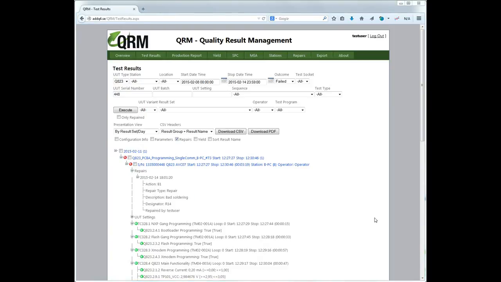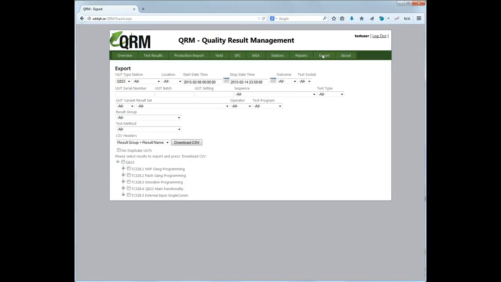The next tab is the Export tab. The Export tab is where you export results to a CSV file. So if I first remove that filter here and remove the serial number filter like that, we go to the Export tab. And here you see all the measurement values.